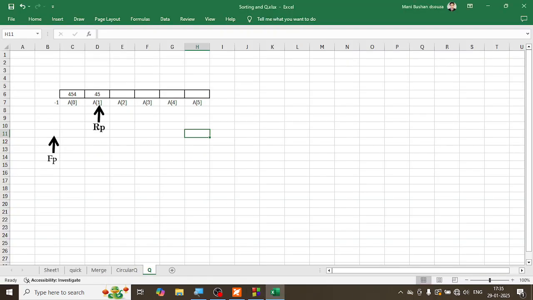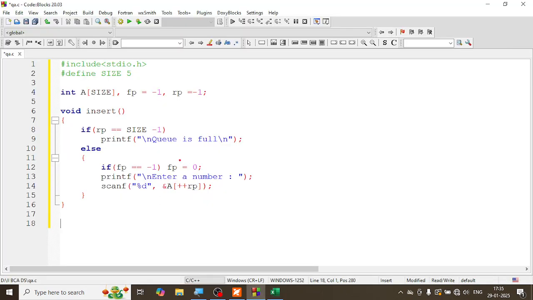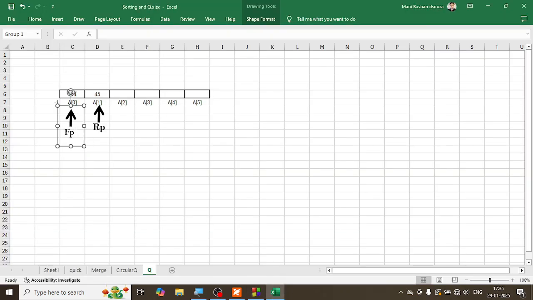Let's look at the other scenario. Remember, the front is pointing to 0 and r is pointing to this location. So how do you delete the element? You delete the element by making the front point to the next location. That's it. There is nothing called clearing this element. You just assume that when you do it virtually, this element is eliminated.